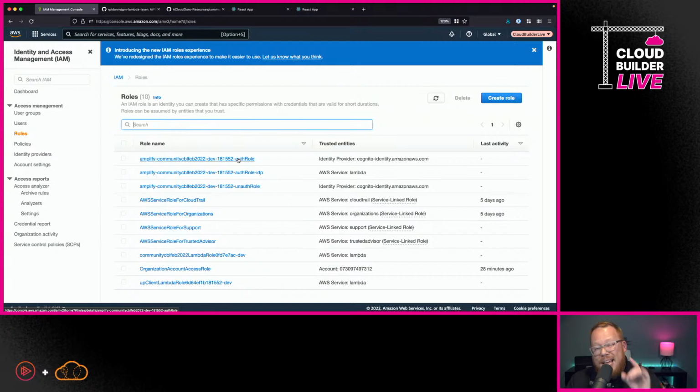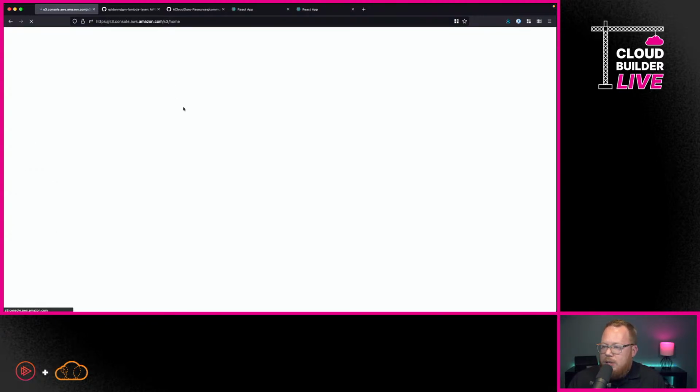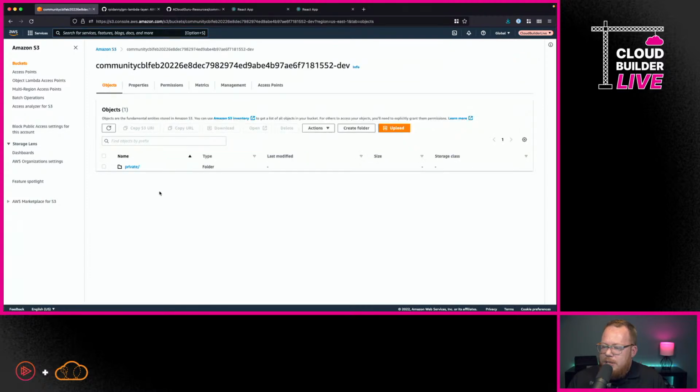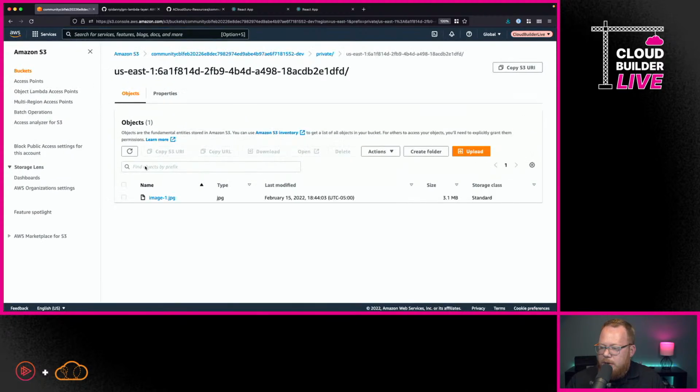And I'll also show you later how you can edit some of those permissions. But we can see that. I can, for example, go under S3, and under S3, I can go in and see the bucket that was just created, right? That's going to be this particular bucket right here. And this is going to have the photos. You can see that's in a private directory. I need to make this a little bigger. And you can see we just uploaded image 1. There it is. So you can absolutely see everything that Amplify does.